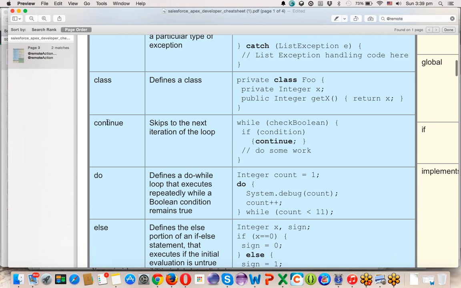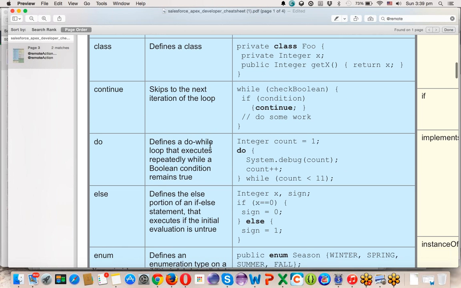Okay, coming down to the continue keyword. This skips one iteration of the loop: if the condition is satisfied, I'm going to skip that iteration. The break keyword is quite the opposite. It completely breaks and exits the whole loop.